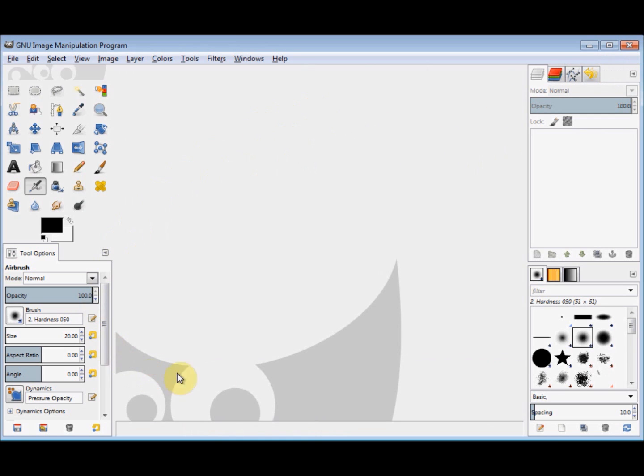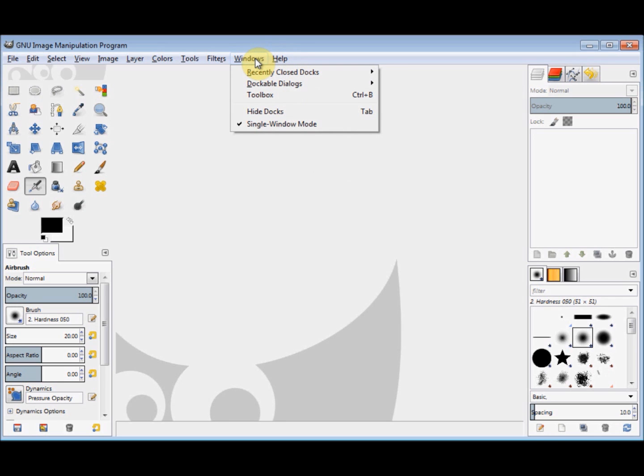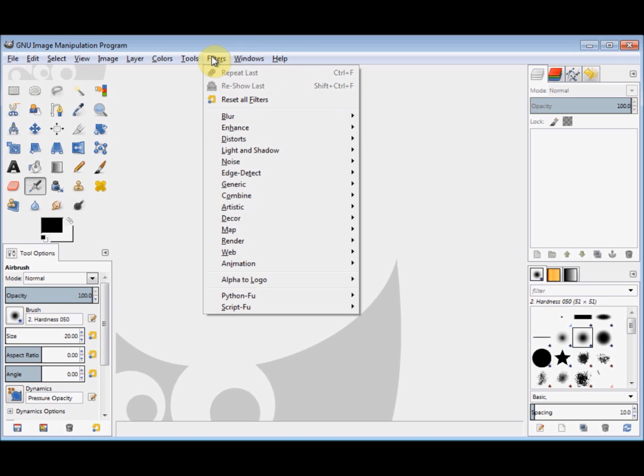Now this area in the middle is the image window, and it's where your image or canvas will be when you're working on it. Along the top of the image window is the menu bar. If you click on a menu, a list of relevant options will appear underneath. You can then hover over the other menu titles to see their options. If you don't want to use an option, you can exit the menu bar by clicking on one of the menu names.